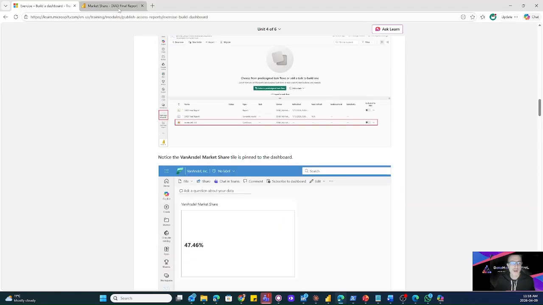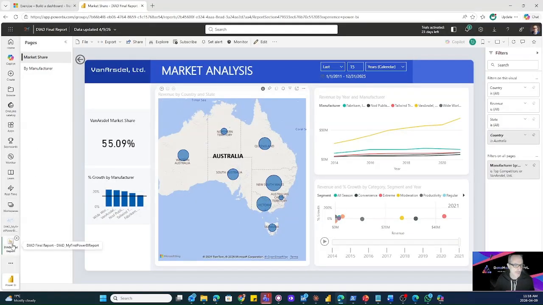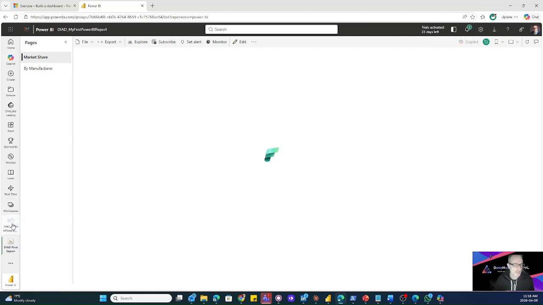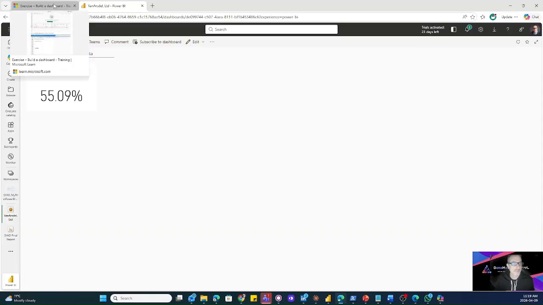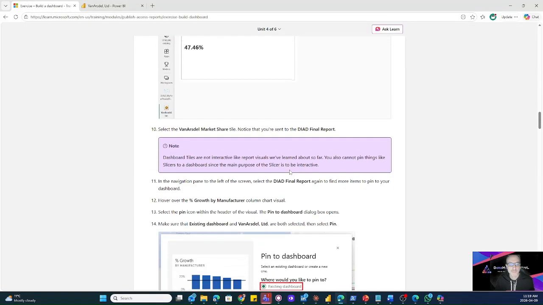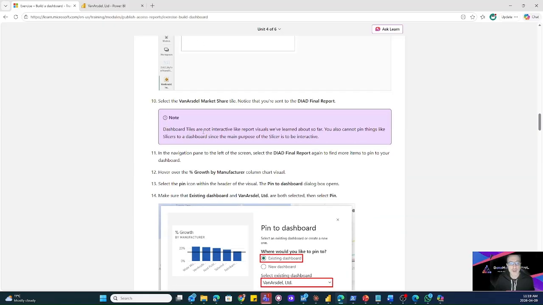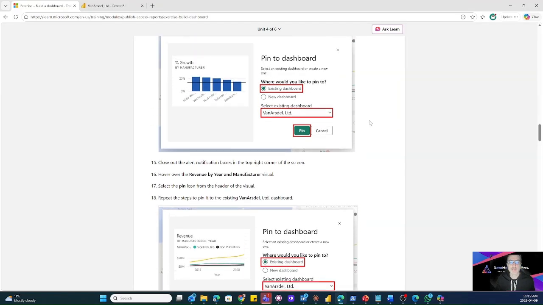Perfect. Now if we go back to the workspace, you'll see that we now have another object. We have the original created, and now this one. Let's open the dashboard. It's not beautiful, but it is okay for now. Dashboard tiles are not interactive like the report visuals that we learned so far. That's another limitation. Let's pin a few more things.